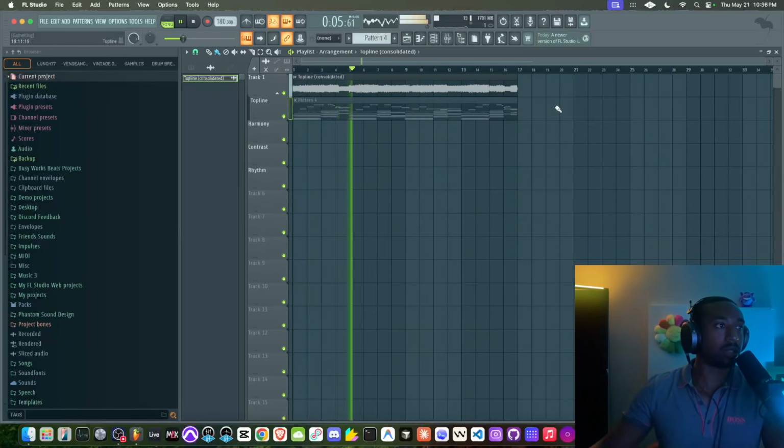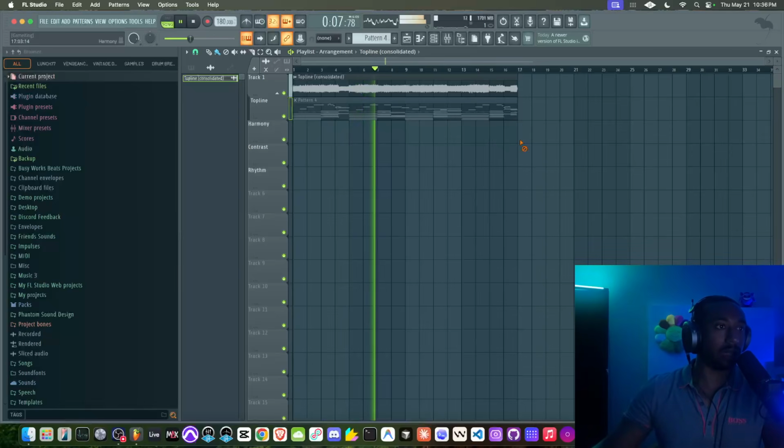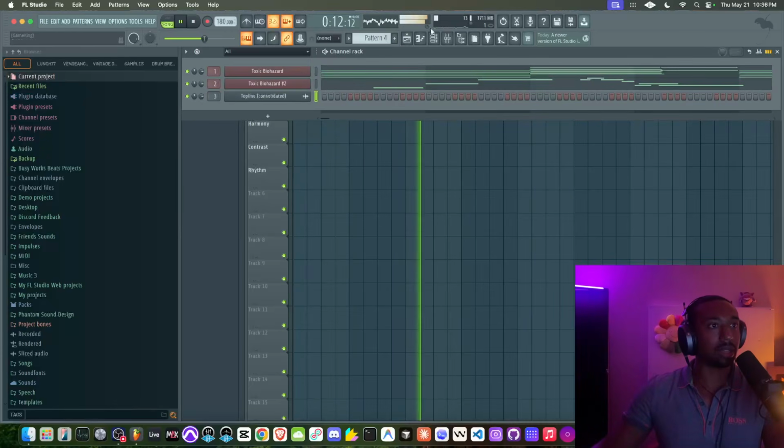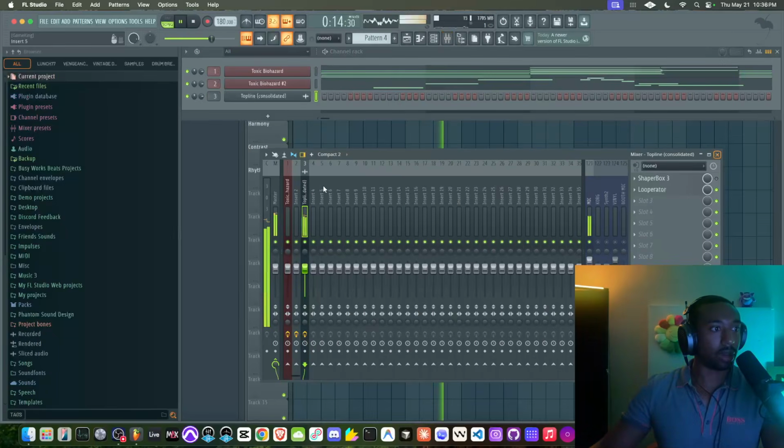All right, so there is your formula on how to create really dope melodies using stock plugins. FL Studio stock starting sound, and then we went into Looperator technically, and Shaper Box.